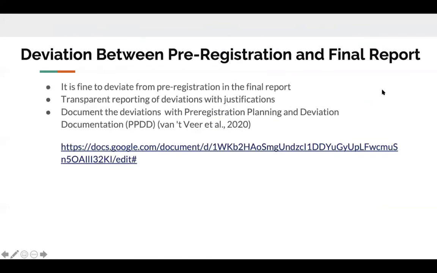Okay, so when you're talking about deviation between the pre-registration and final report, it is completely fine to deviate from the pre-registration in the final report. And you should have transparent reporting of deviation with justifications. And as mentioned before, please document the deviations with Van Veer et al.'s pre-registration planning and deviation documentation. That's the link for it. So do check it out later.